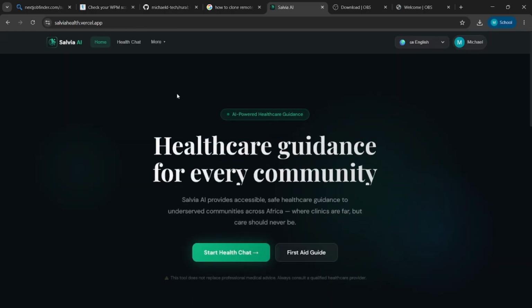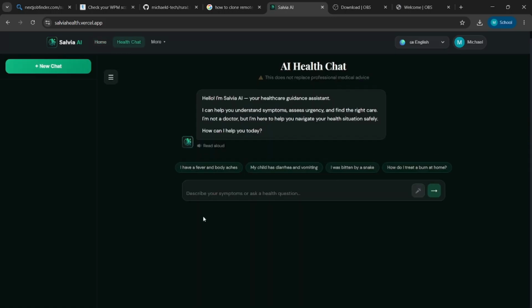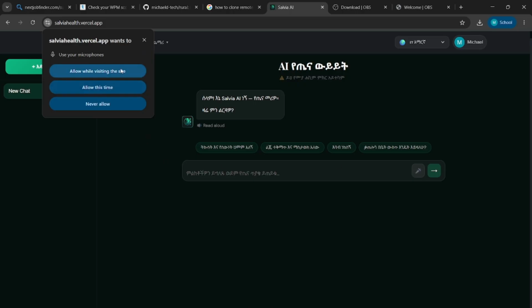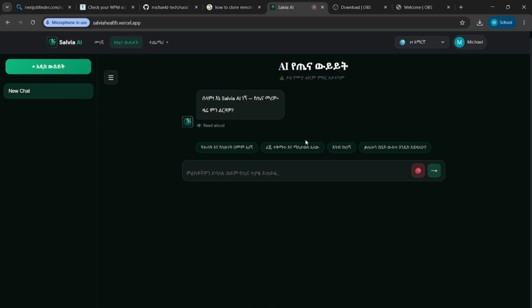So we're logged in and we can now start the health chat and see how it works. If I talk in English, this will respond in English. For the sake of demonstrating, I'm going to change the language to another language. I'm going to use Amharic as I know the language. ሆዴን አሞኛል, which I basically just said that I'm feeling sick on my stomach.